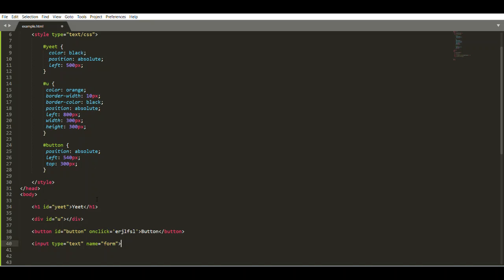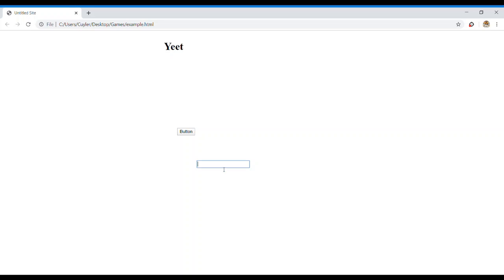Anyways, let's just go ahead and save this. So there's a little input area. We can type stuff into it. It looks pretty cool, but we can't really do much with it right now. We'll probably cover these in later videos, so make sure to keep updated with that stuff.